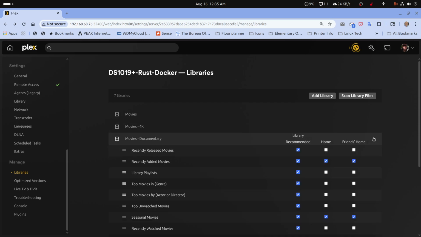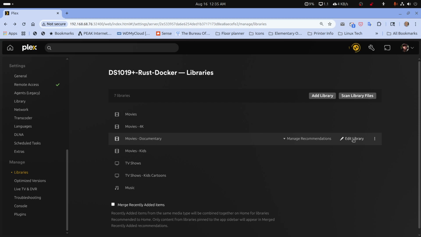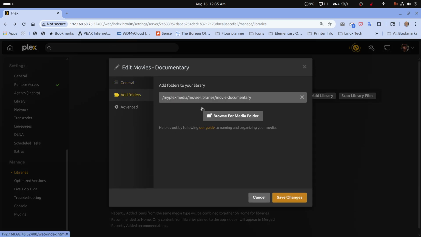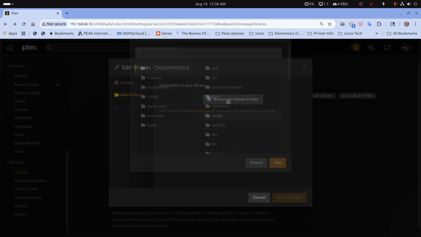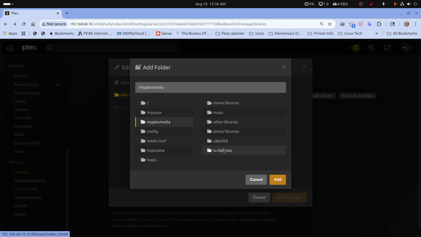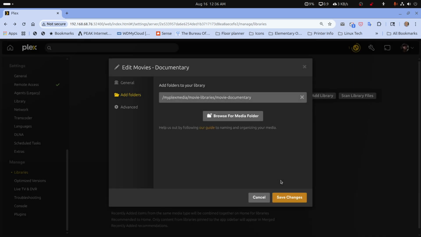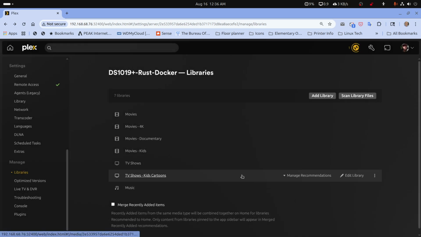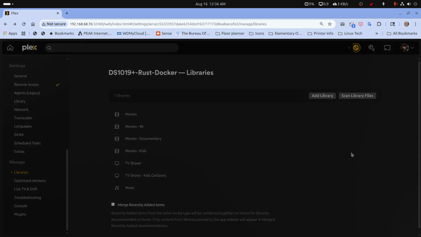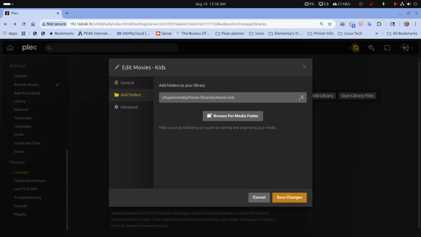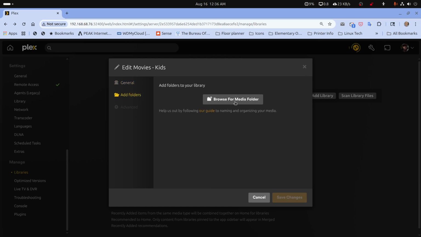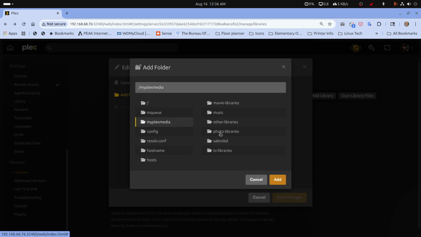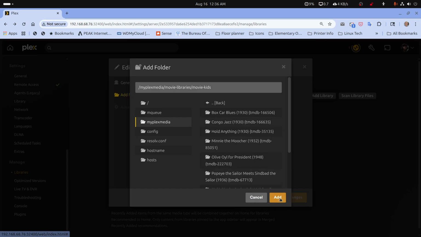We'll do this movie library, folders, get rid of that, browse, the alias, my sort folder, and my library structure. Save. We'll do the kids library, get rid of the path, the original one, alias, my sort folder for movies, and the kids folder structure.